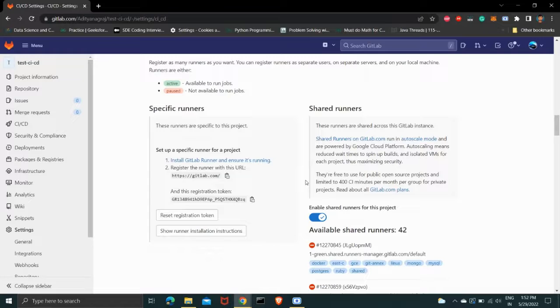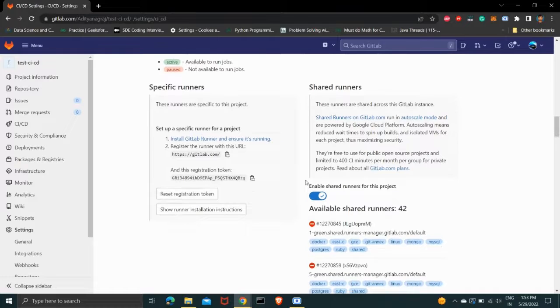For that, there are two ways you can build your runners. Runners you can assume as a basic VM or a basic structure, on top of which your pipeline will execute. There are two types of runners: one is a specific runner, and one is a shared runner. Shared runners are nothing but runners which will be associated with your projects by GitLab. So you can use GitLab resources. GitLab will handle it on your behalf and provide you the resources, and you can work on top of that.